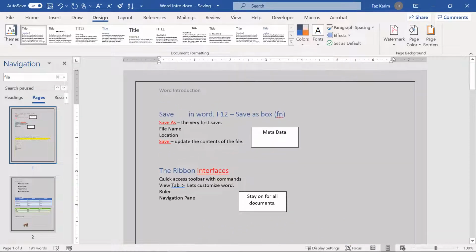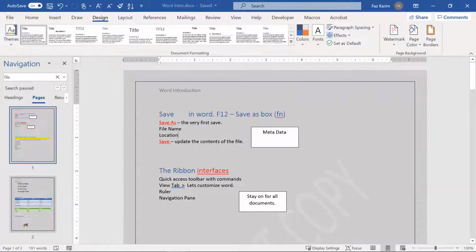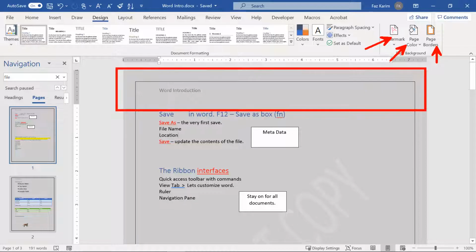And if you need to add a watermark, maybe letting people know this is confidential or to not make a copy of this, you can do that directly from the Design tab, Page Background command group. Pretty nifty tools, adding a watermark, a page color, a border, or even a header and a footer.